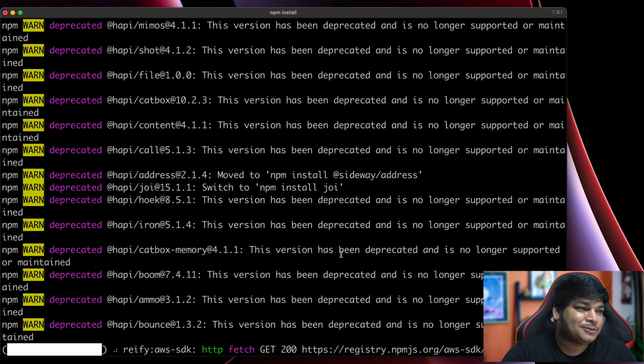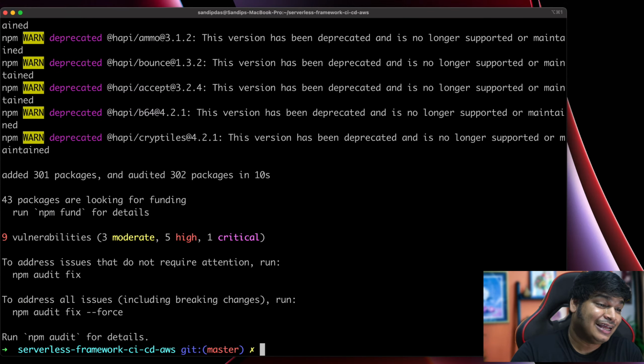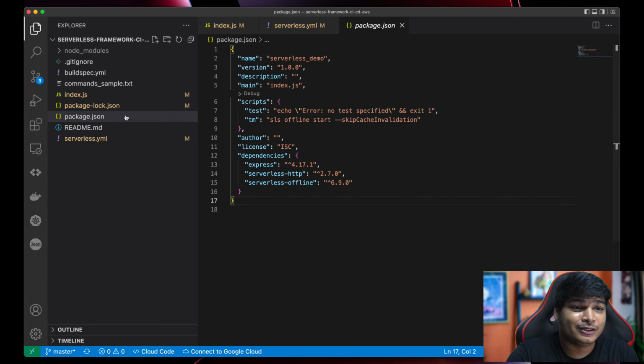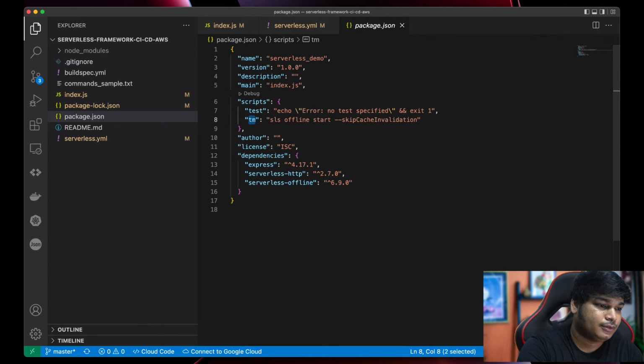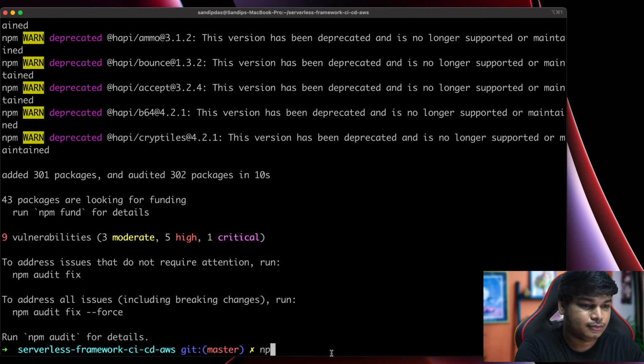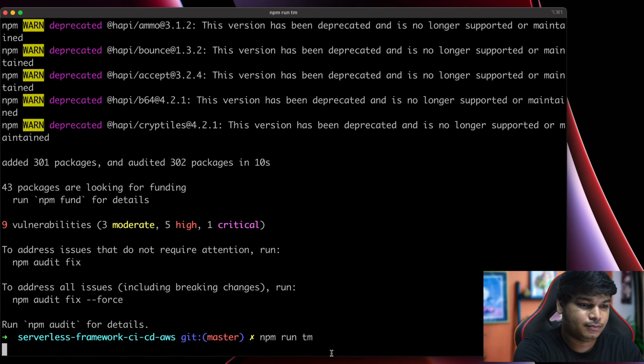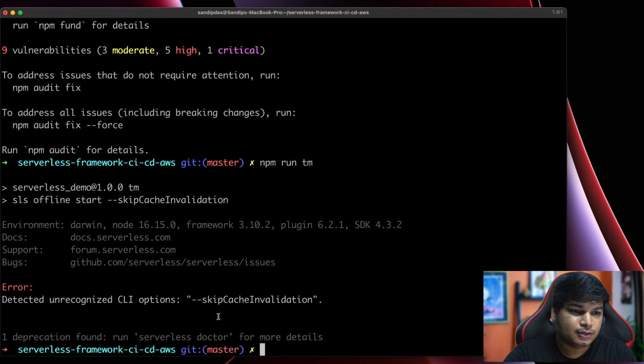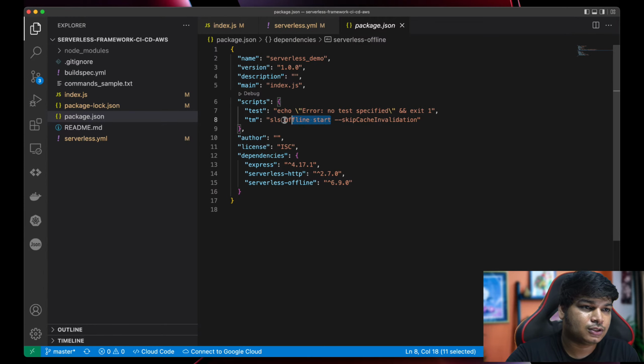It will take a few seconds. So yeah, it's already done. And let's try running normally in the local using the npm run tm. Okay. Run tm. Okay, unzip. I think maybe we'll just start with this.